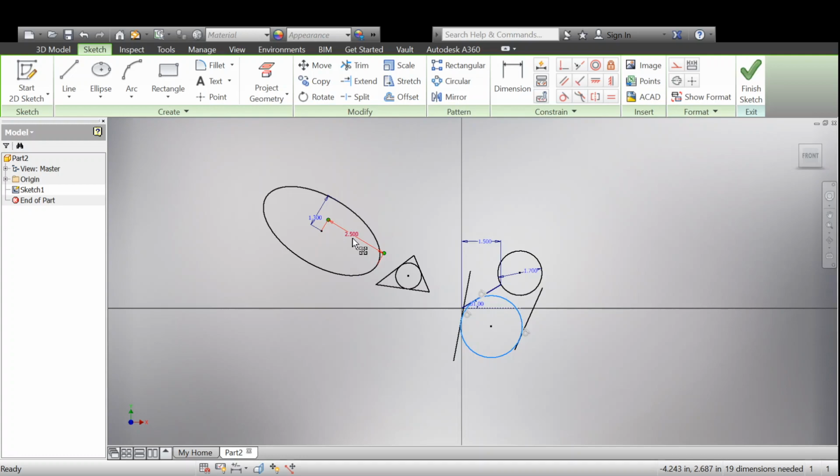Now what I'm trying to show you is, because you already have the dimension, you can double click the number itself. See the 2.5, yeah. And now you can add it directly.